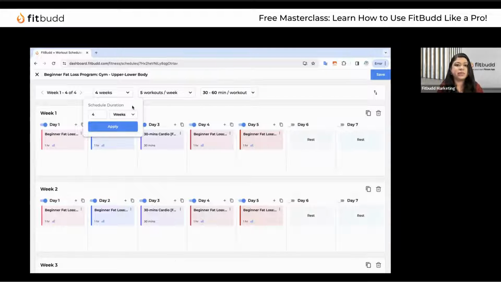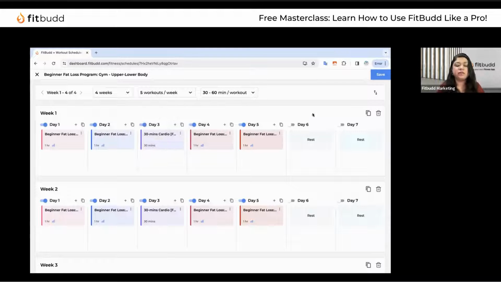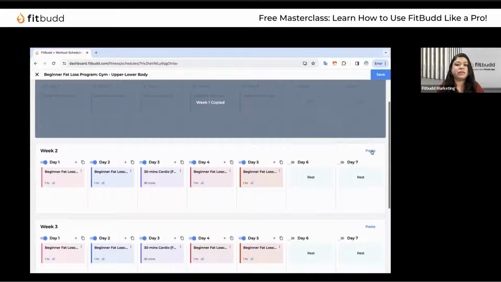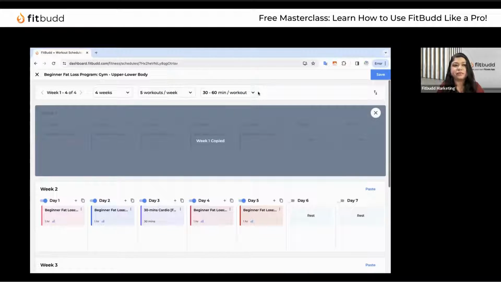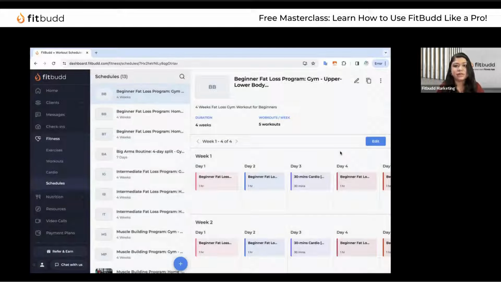So the schedule duration can be changed from here, how many workouts have to be done. So all of this information is available here. You can also copy an entire week schedule and paste it on another week as well. Once done, you simply have to click on save. And this is the master schedule that has been created.